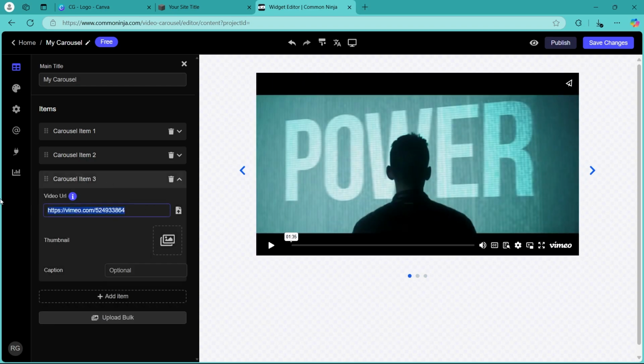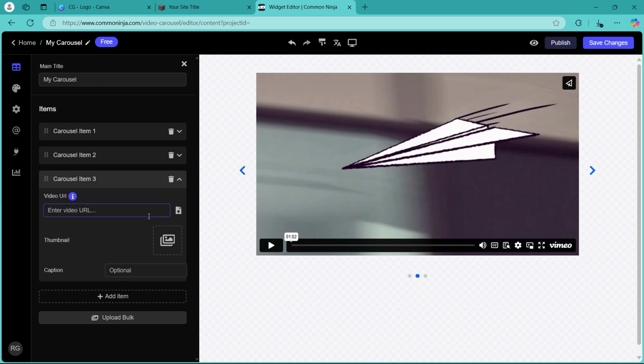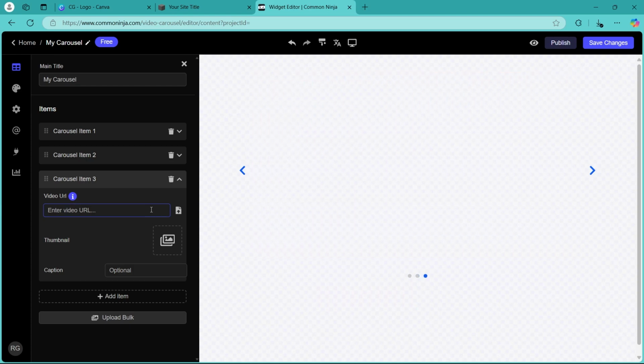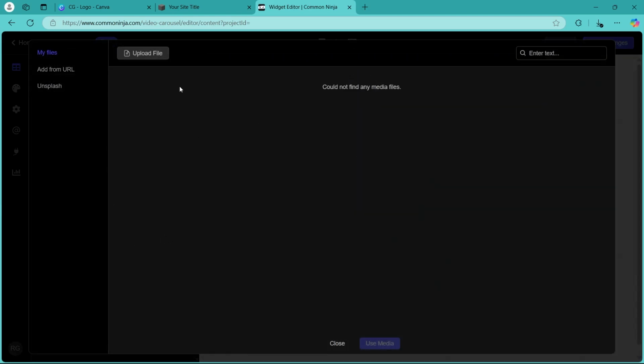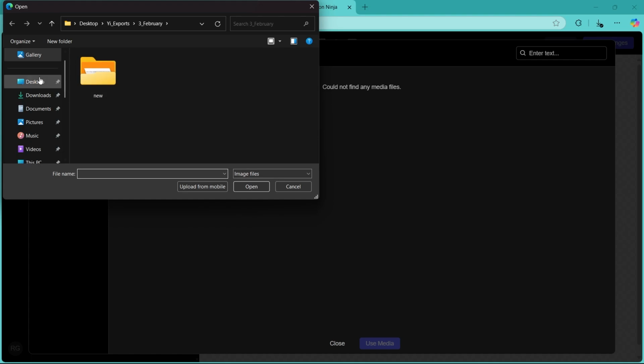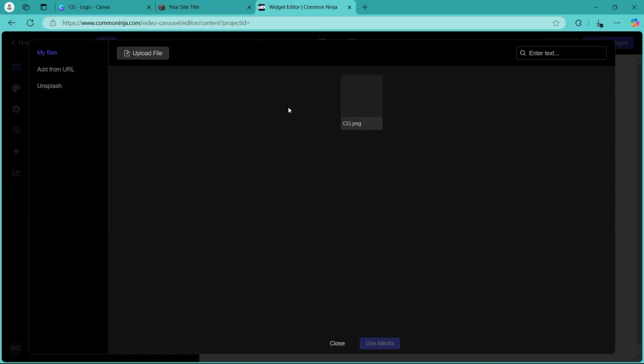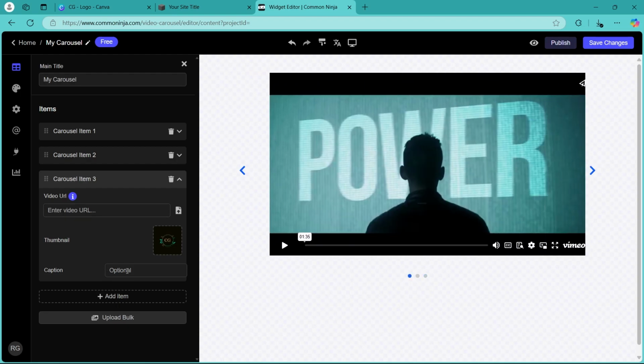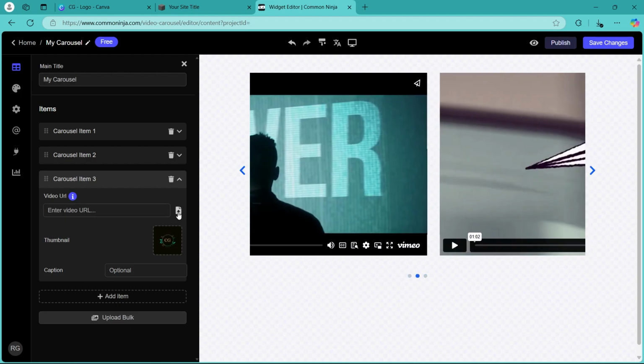Now, remove this video URL. And if you have a video URL that you want to add to your carousel, you can add it here. You can also add a thumbnail. For example, I click on upload file. I will choose this thumbnail. Now I will click on use media. Now I can also add caption, or you can just click on this upload file button.